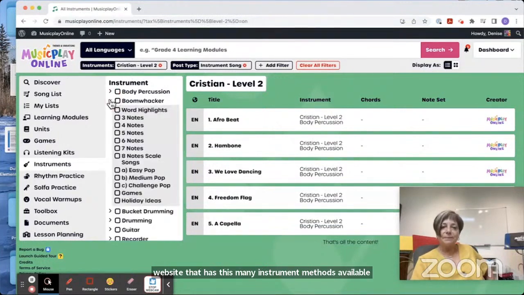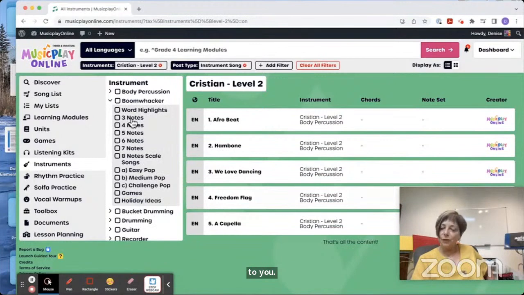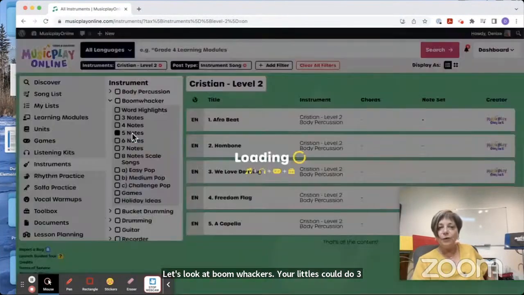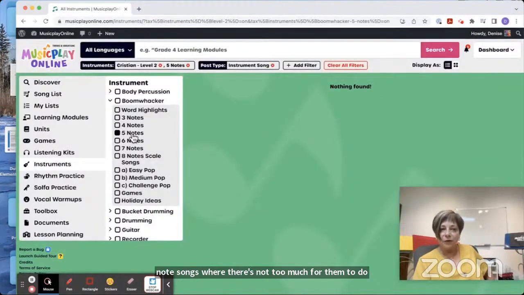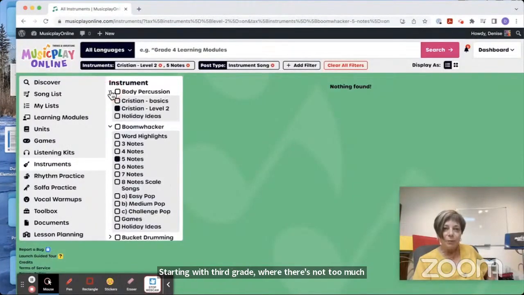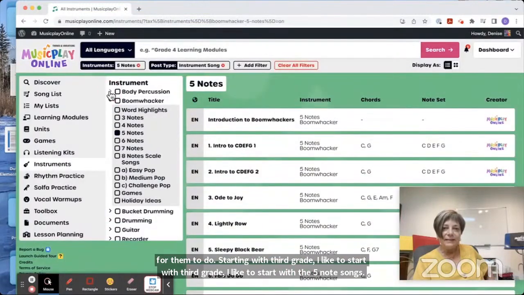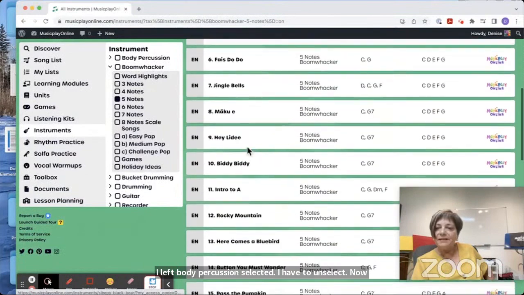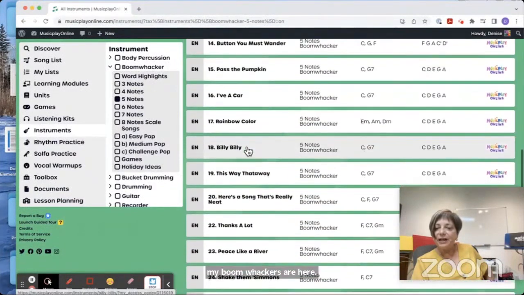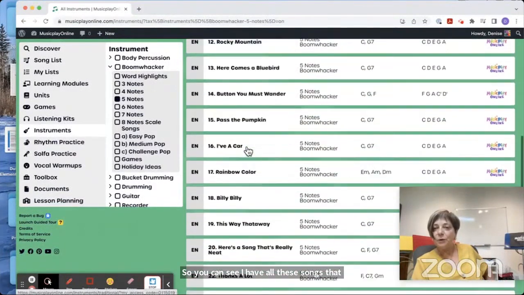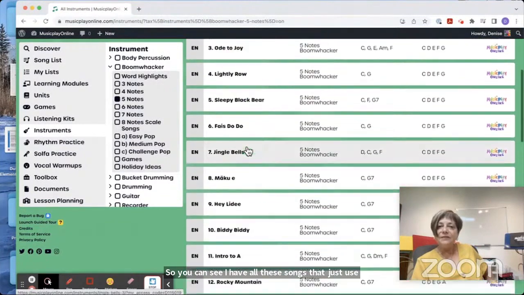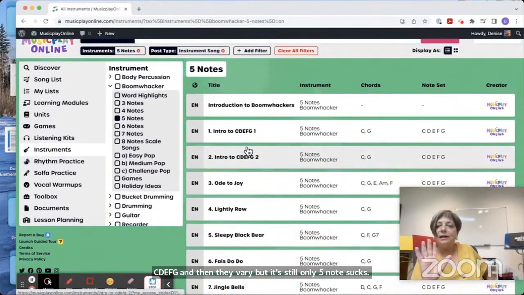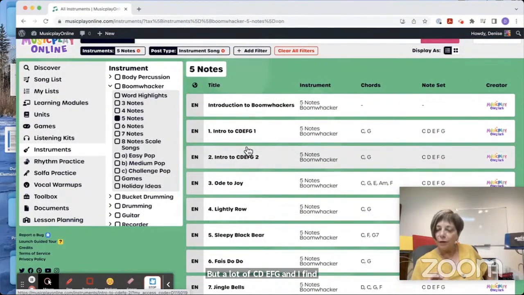Let's look at boom whackers. Your littles could do 3-note songs where there's not too much for them to do. Starting with 3rd grade, I like to start with the 5-note songs. You know what I did? I left body percussion selected. I have to unselect. Now my boom whackers are here. So you can see I have all these songs that just use C, D, E, F, G, and then they vary, but it's still only 5-note songs. But a lot of C, D, E, F, G, and I find that really manageable for a 3rd grade class to start with those 5 notes.